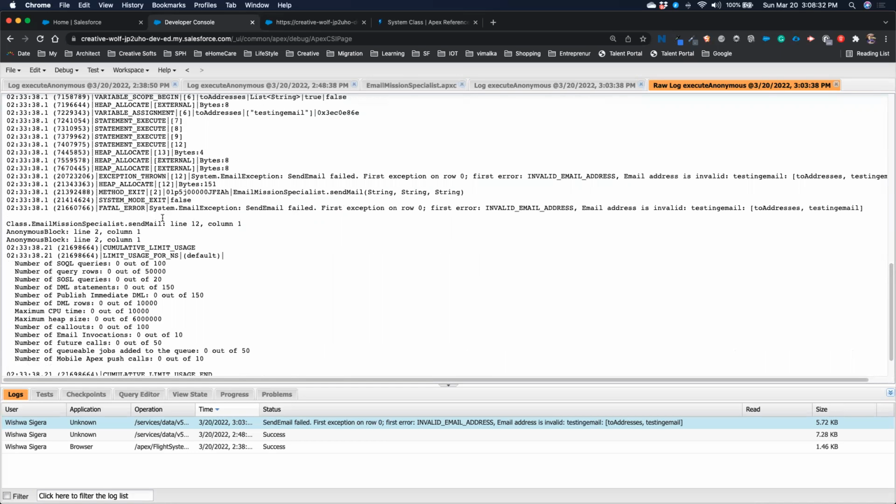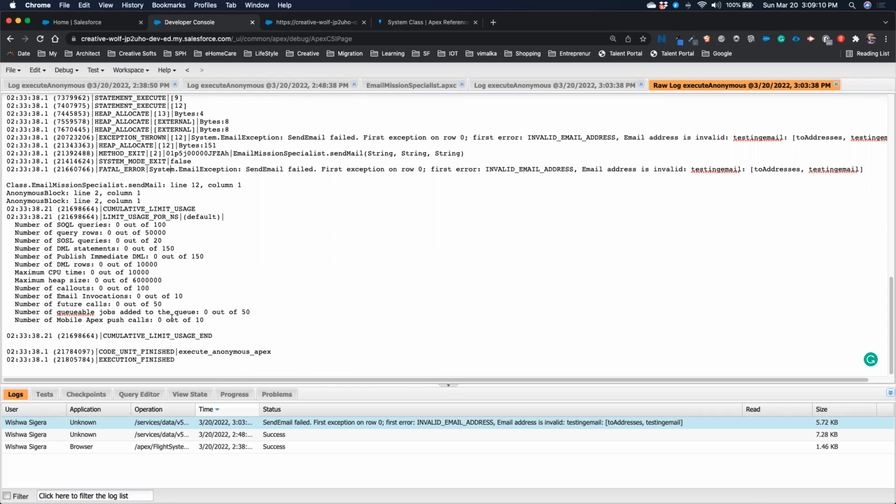As I mentioned, this is the timestamp. This is the elapsed time, and it will show you the rest. It shows system exception, send mail fail, first exception, and it will show you the stack trace. While going through the stack trace, we can identify the issue.